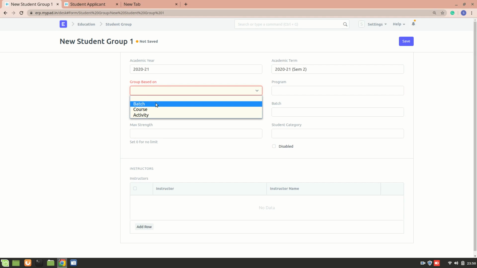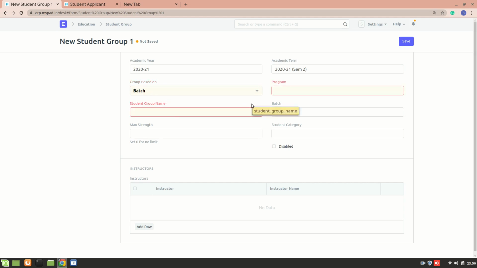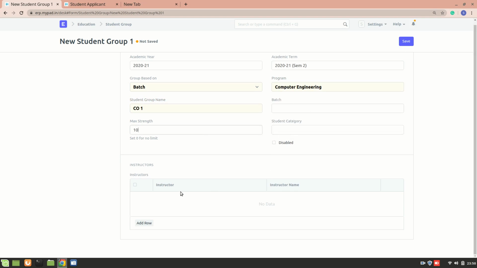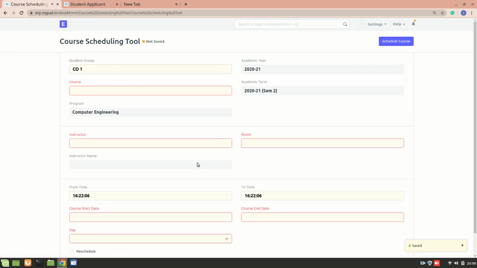So what I'll do is I'll create a student group based on batch, and then I have a program. I select computer engineering because right now one student is present in that particular group, and I'll just name it as CO1. And then you can also add a maximum strength. So let's say I add 10 over here, and if you want like a specific category students to belong to this group, then you can do that also, but right now I don't want any such thing. So let's just save, and then what we can do is we can get students automatically also.